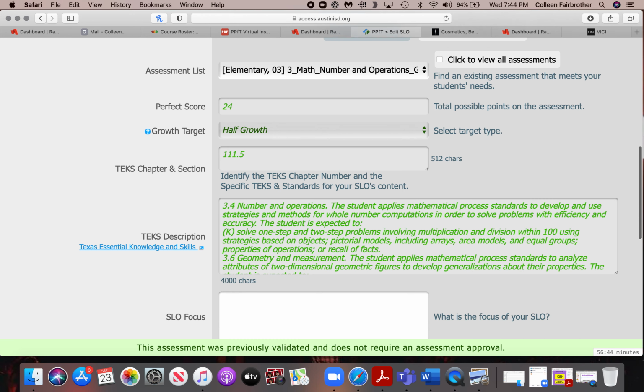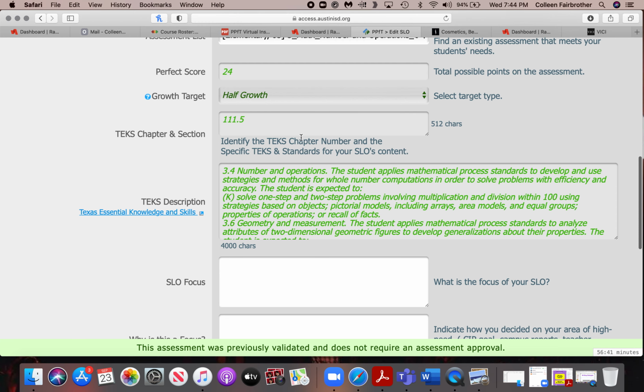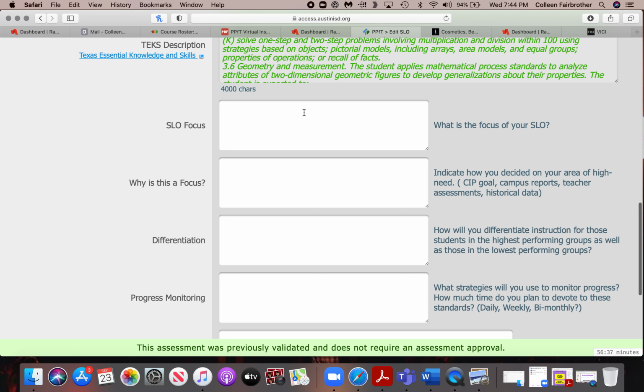And then it immediately matriculates the TEKS. This is 3.4. And then you scroll down and it says, what is the focus of your SLO? So you can write basically what you are doing with your SLO. What's the main idea, if you will? So I usually say something to the effect of, the focus of my SLO is to ensure that my scholars exhibit an abundance of growth in terms of geometry.